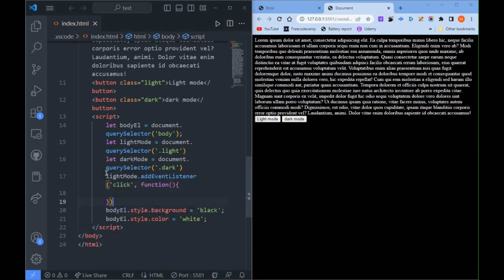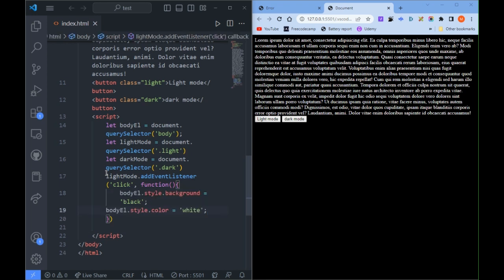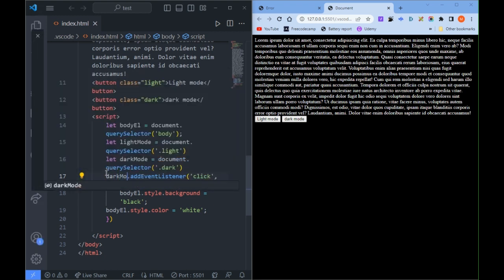This might seem overwhelming again, so I'm going to explain this to you guys before moving on. This is for dark mode actually. I accidentally copied the line right here, so let me just go here and say dark mode. This makes more sense. Alright. So what is this doing?